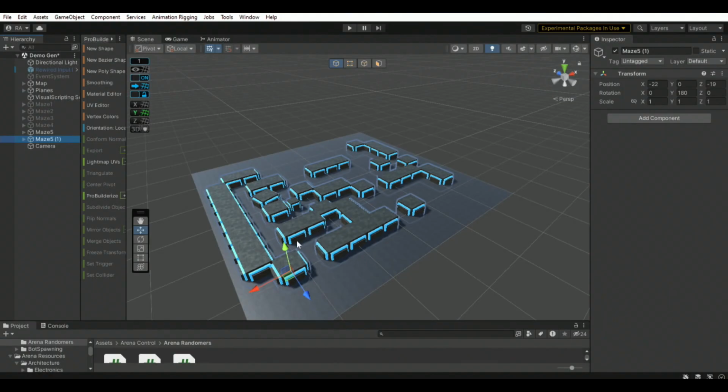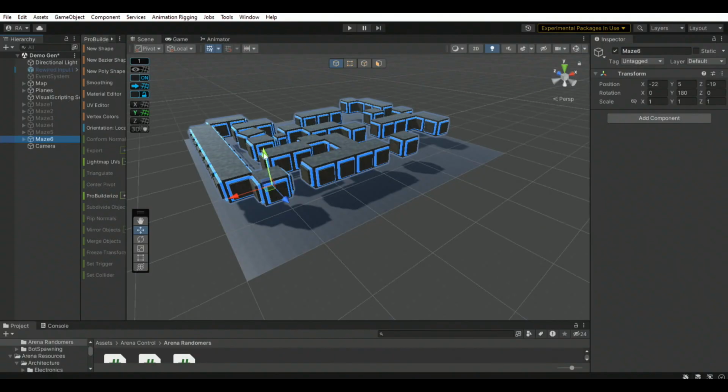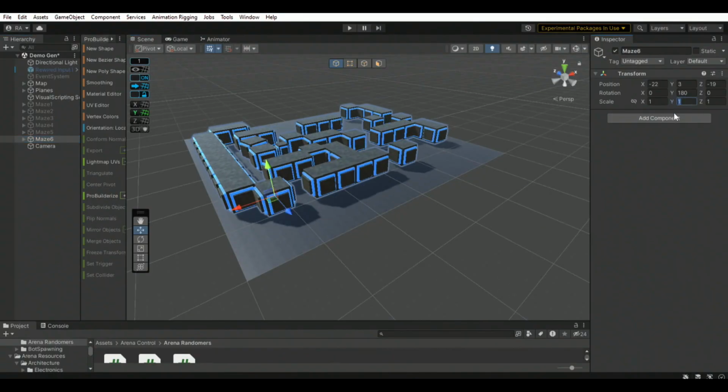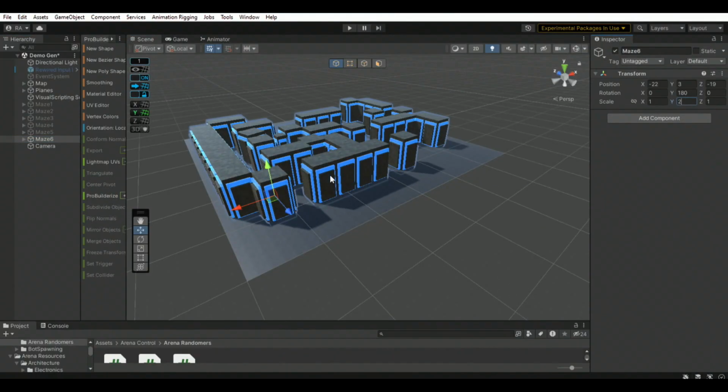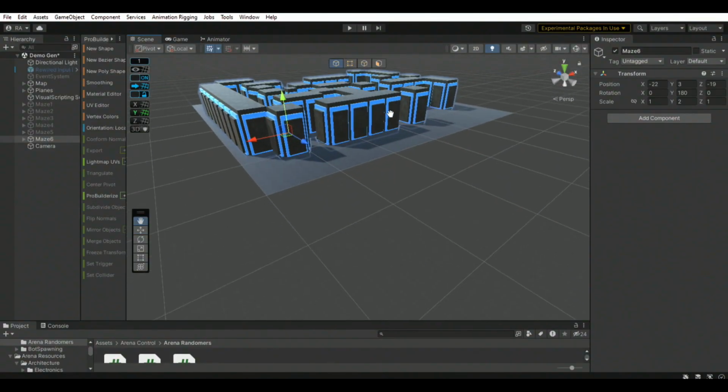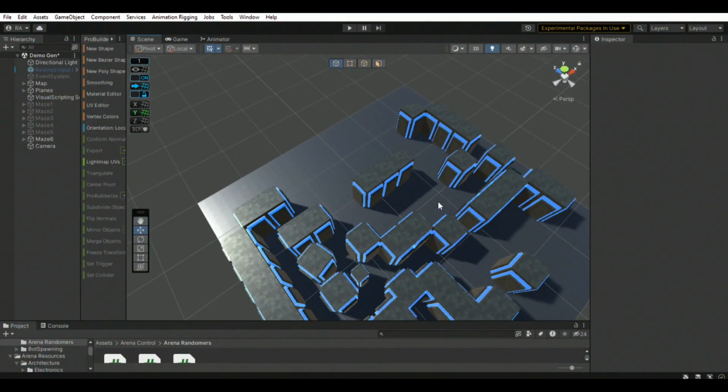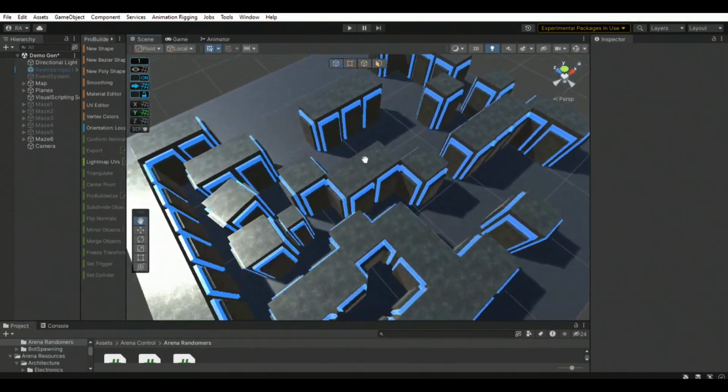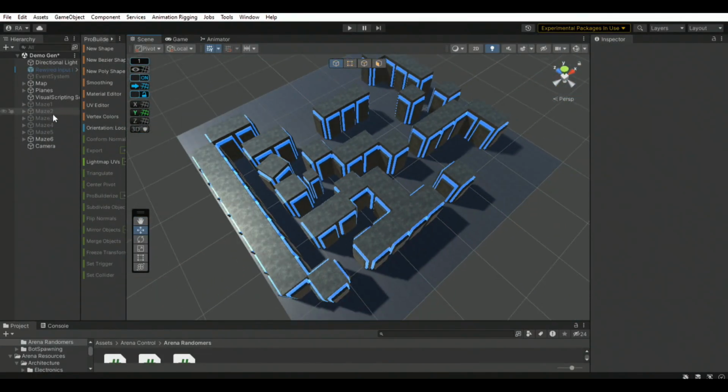Let's duplicate again. And let's increase the Y height of this one. So we've got a much taller maze now. Taller walls. You can do whatever you want. Vary these 6 however you like.